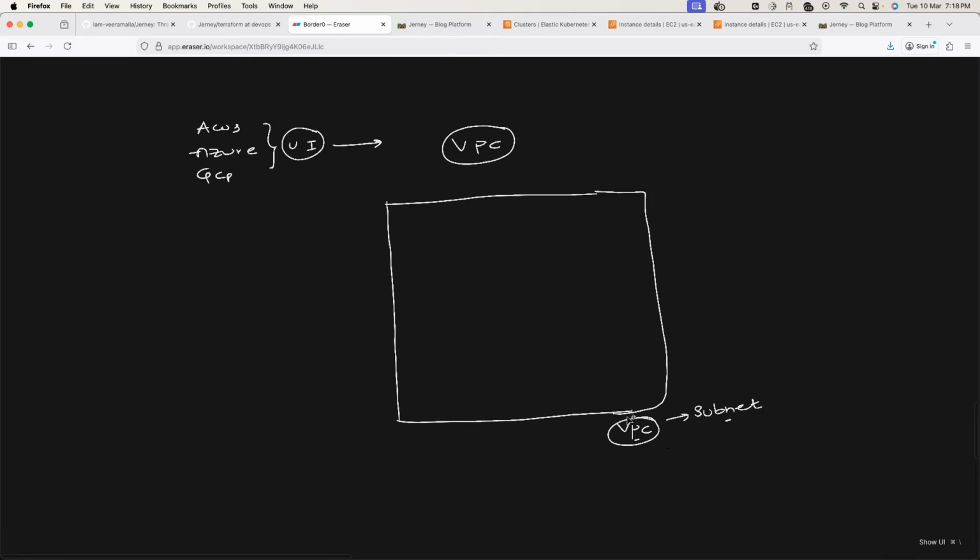First we will define the range for the VPC. What should be the CIDR range? Then we will define a public subnet, a private subnet, and within the private subnet, we will host our EKS cluster. So this EKS cluster is a managed Kubernetes cluster. We will use EKS Auto Mode.